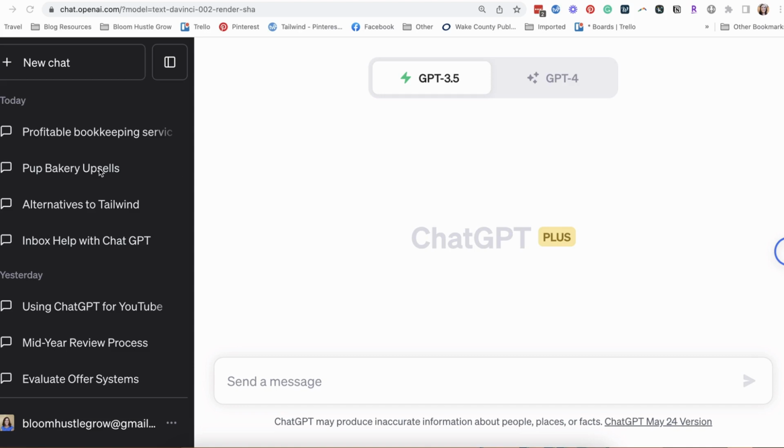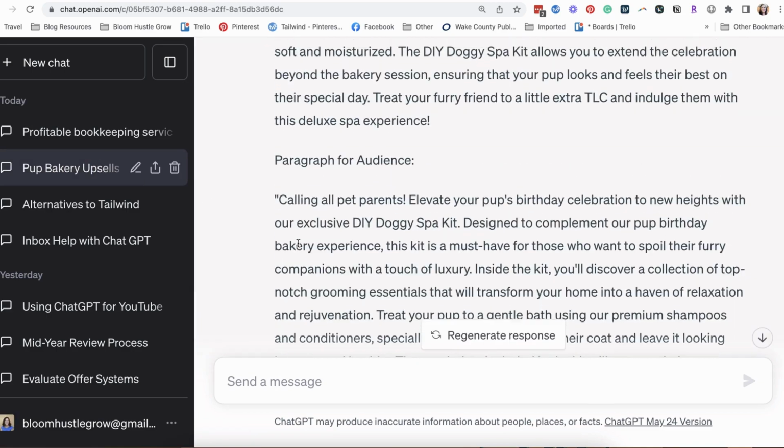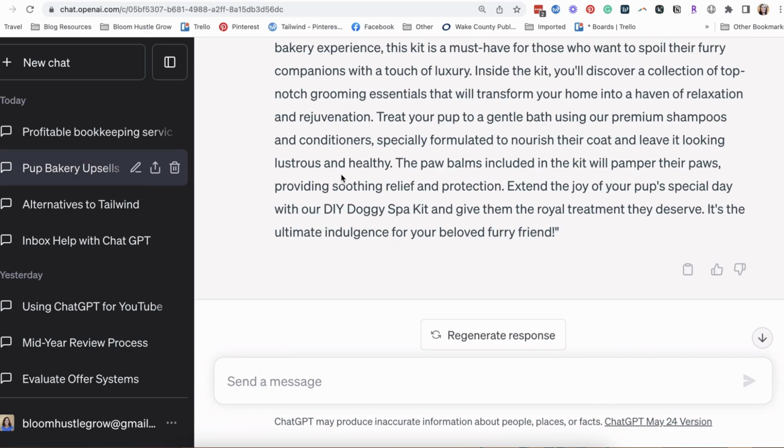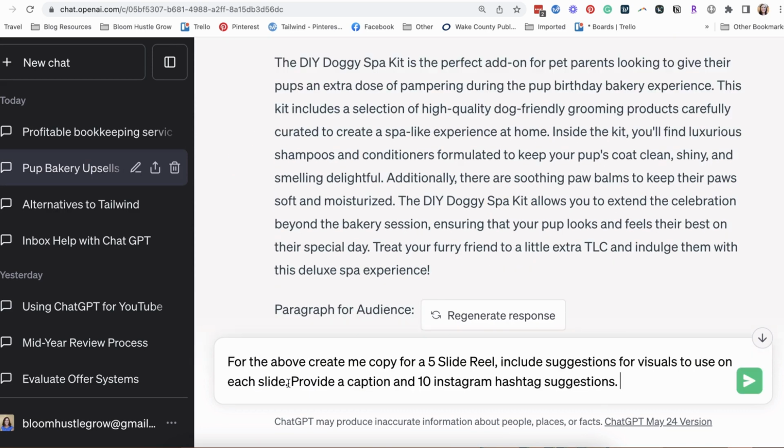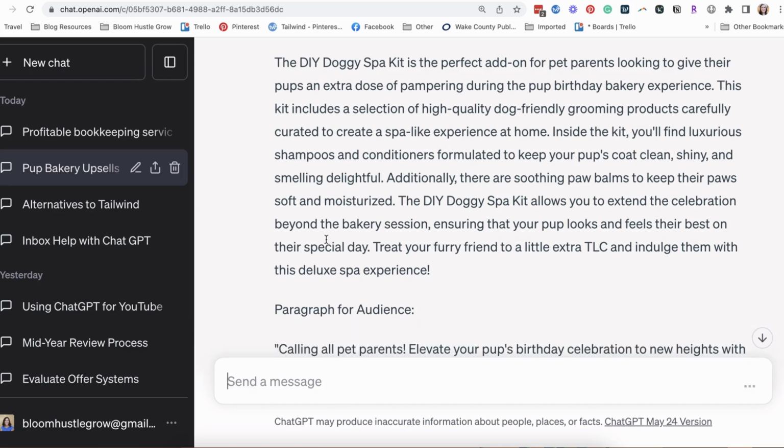So we're going to go back over to what we started in the Pup Bakery upsells section. And what I'm going to do is continue on this conversation for this DIY doggy spa kit. And we're going to ask it, for the above, create me copy for a 5-slide reel. Include suggestions for visuals to use on each slide. Provide a caption and 10 Instagram hashtag suggestions.